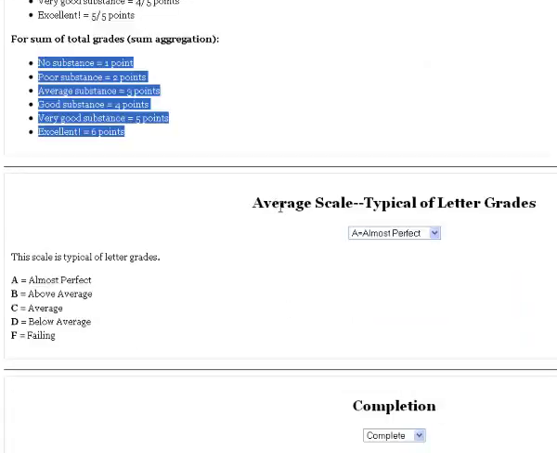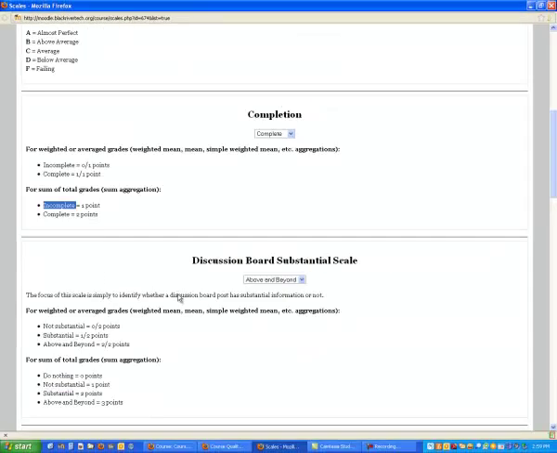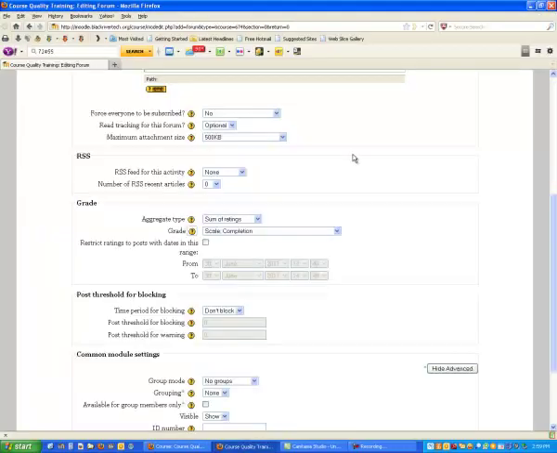Okay, the next one, an average scale typical of letter grades, which you might do, again, this is a 5-point scale. The completion scale, again, identifies if you have weighted grades or just your sum of grades. It identifies if it's incomplete, they get a 0. For a sum, it's just worth 1 point. So you can use these scales if you want to, and the scales will help students understand how they did on the forum.